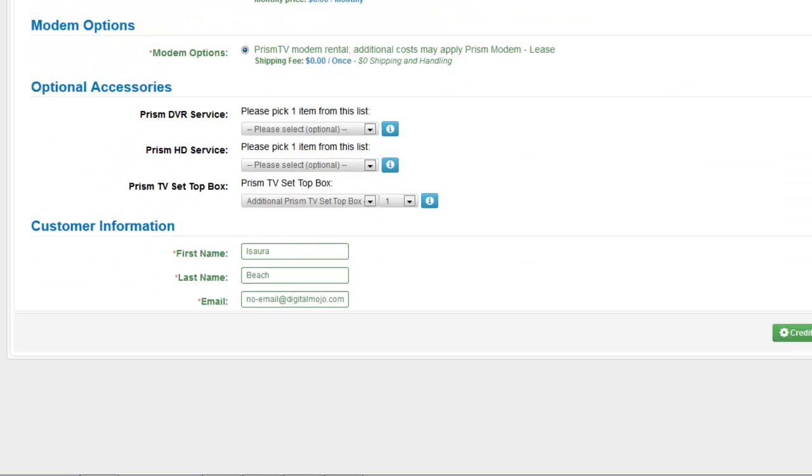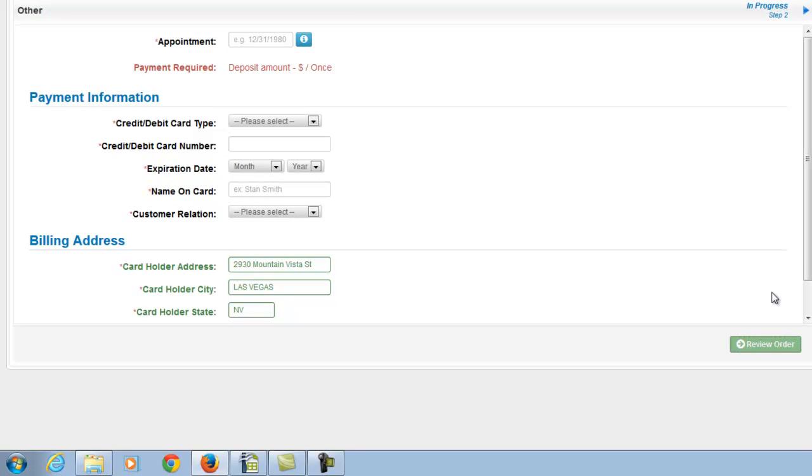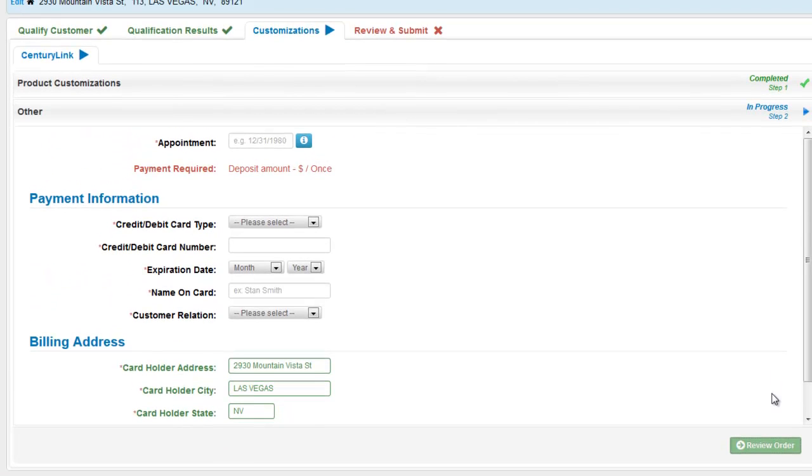Now I'm going to run the credit check. As you can see, the system is spinning right here, which lets me know that the system is actually thinking and running the credit check, waiting to see if there are any deposits or advance payments needed. I also need to select the installation date. Here we go. With the credit information that I used, there's no deposit amount needed. The only thing that I need to select on this page is the appointment date.